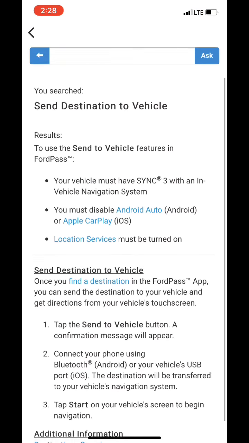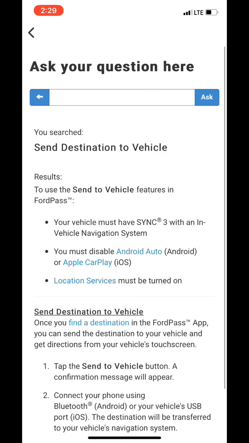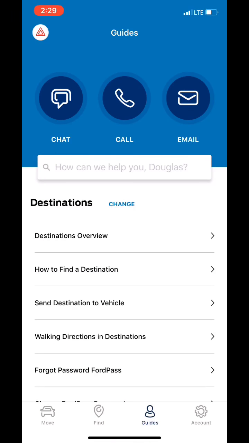Now, if we pull up asking a question to the guide, trying to get some information, you can do that here as well to help you in using your application. It's really easy and intuitive.